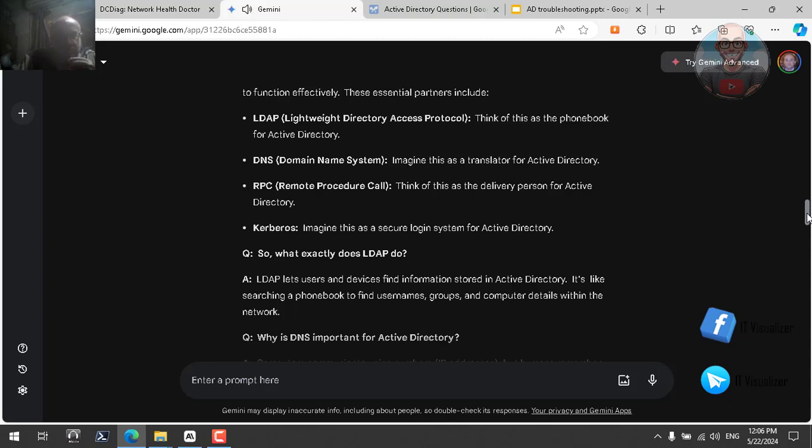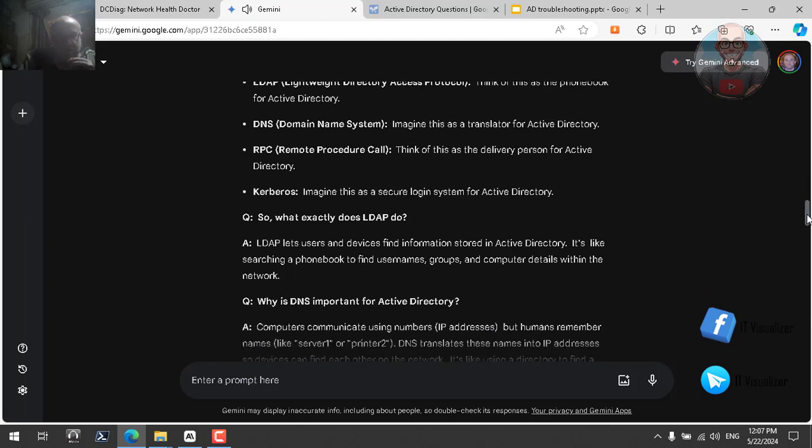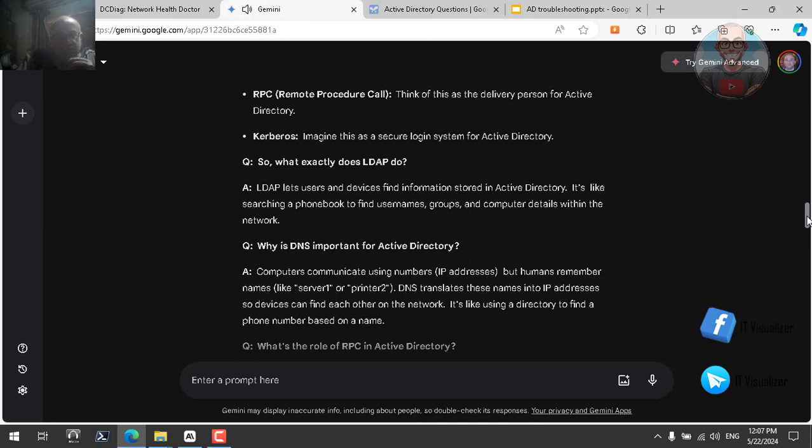Q. So, what exactly does LDAP do? LDAP lets users and devices find information stored in Active Directory. It's like searching a phone book to find usernames, groups, and computer details within the network.